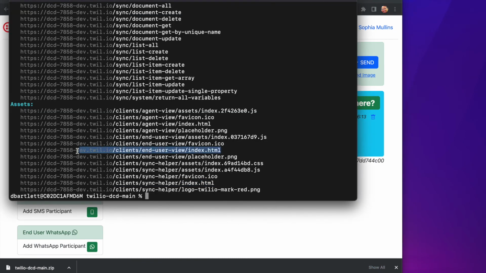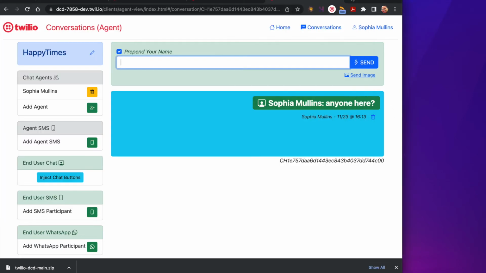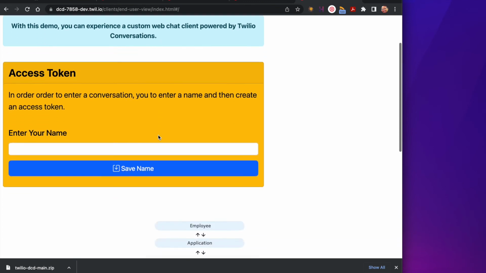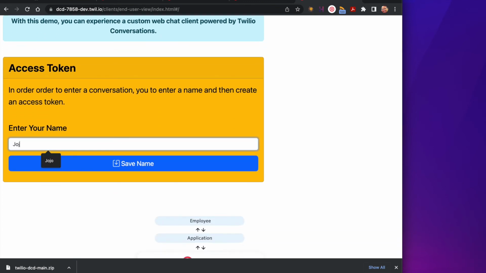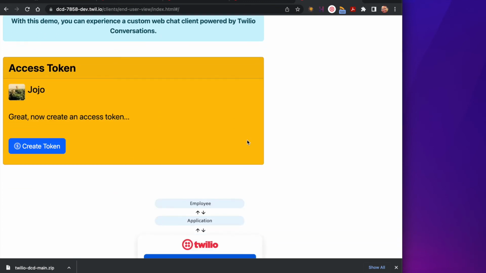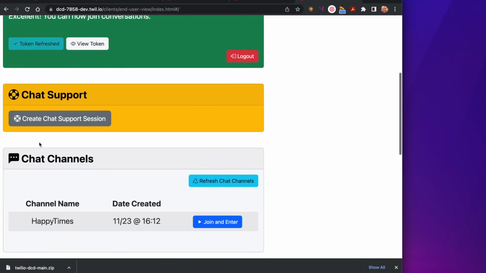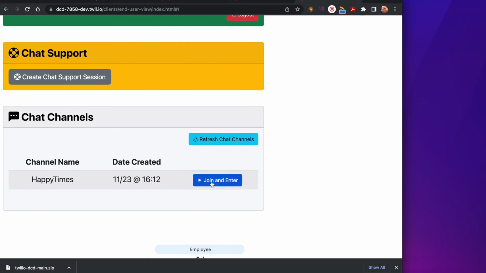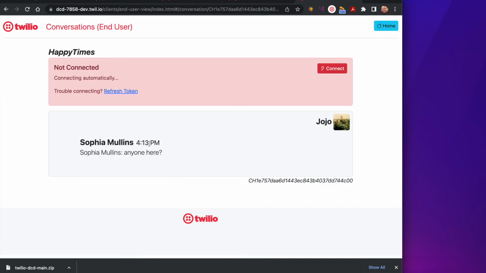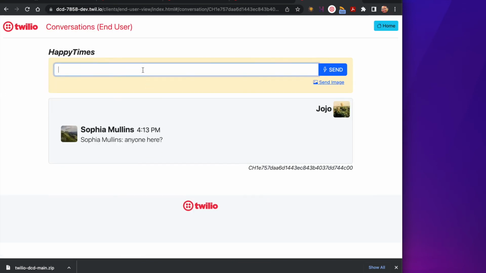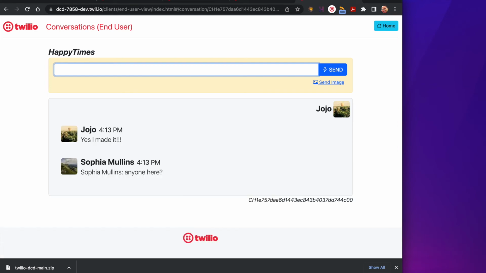And we'll go back over to the end-user-view/index.html, and this is an end user view into the demo application. I'll just put in a name, Jojo. I'll save the name. I'll create an access token, and now I can communicate with this conversation's chat channel. So I'm going to say join and enter. And I'll connect automatically, and I should now be able to have a conversation with this agent. So yes, I made it.